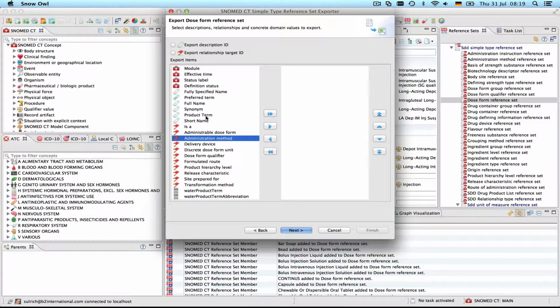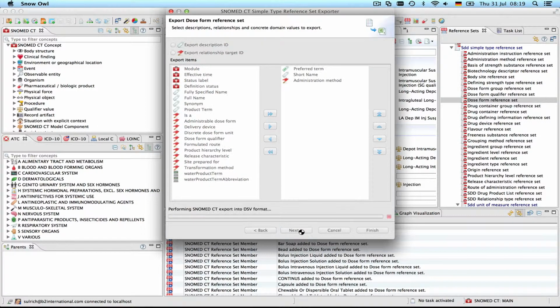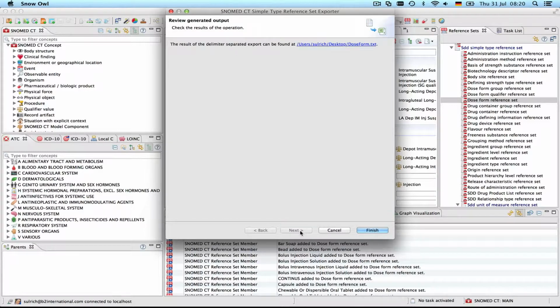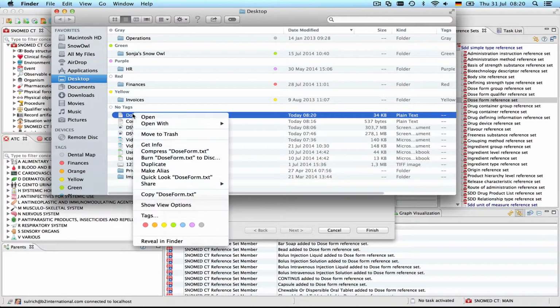I would like to export the preferred term and the short name and the administration method. And let's run the export. It takes a bit longer because we have a lot more members. And let's just take a quick look.